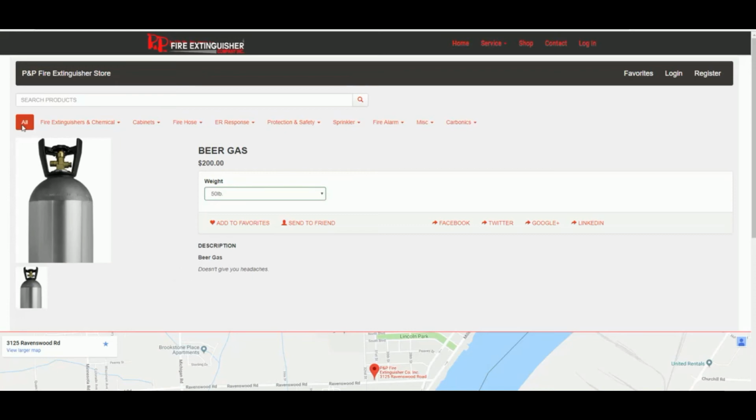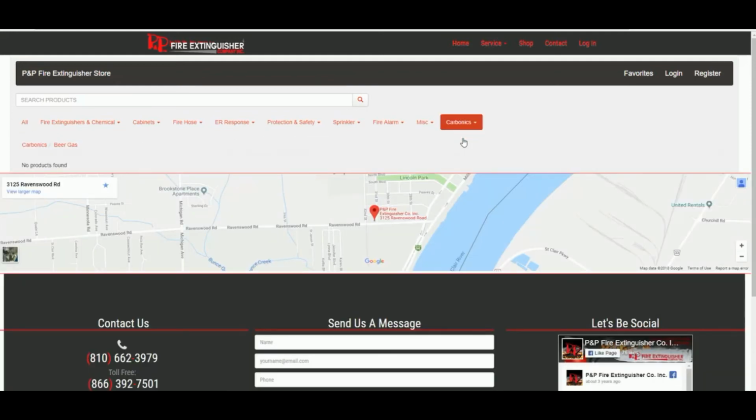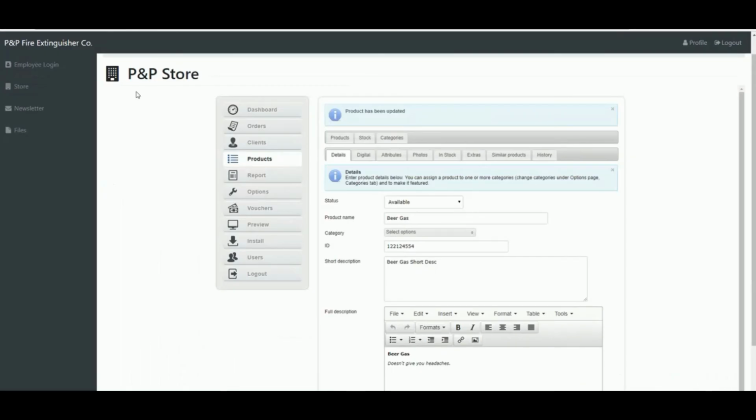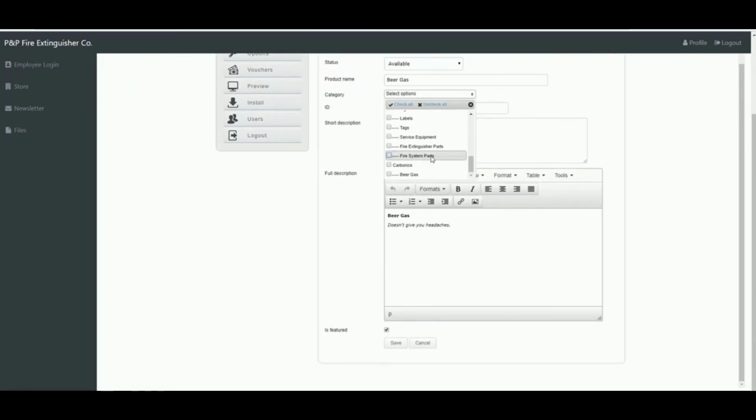So you notice up here, these are the items that are featured. This is why we clicked featured. If we go up to carbonics and click beer gas, we did not select it. So let's go up there and fix that. So there's the categories. We chose to have it featured. We never chose a category. So what we want it to do is be under carbonics as well as beer gas.